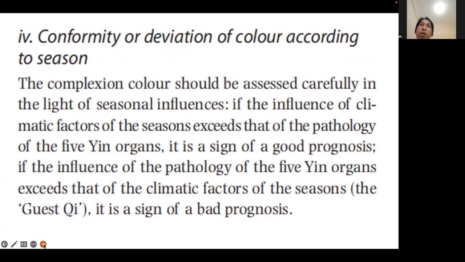Part 4. Conformity or deviation of color according to season. The complexion color should be assessed carefully in the light of seasonal influences. If the influence of climatic factors of the season exceeds that of the pathology of the five yin organs, it is a sign of good prognosis. If the influence of the pathology of the five yin organs exceeds that of the climatic factors of the season, it is a sign of bad prognosis.